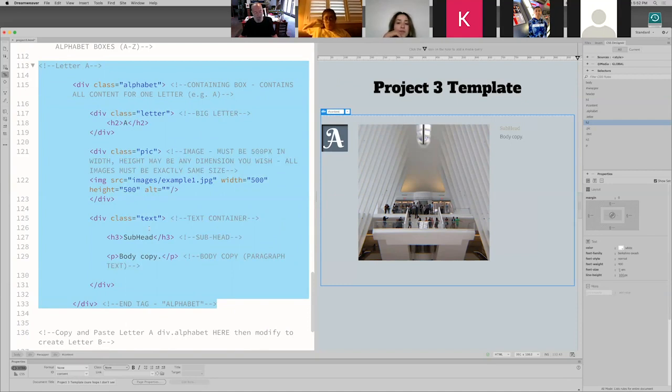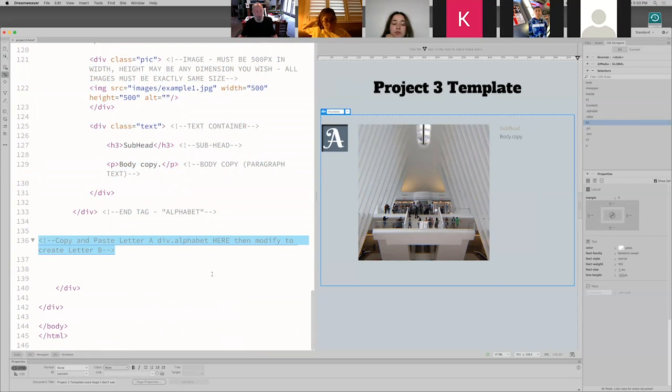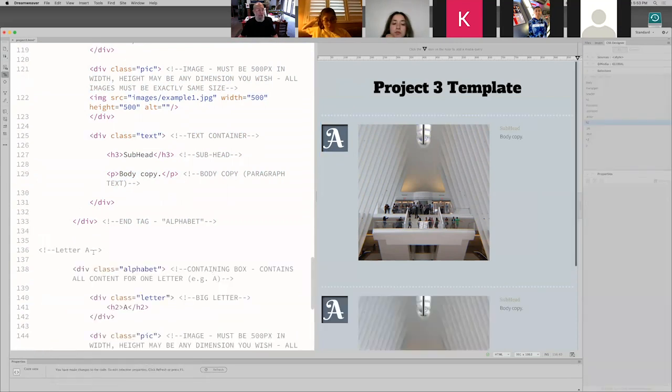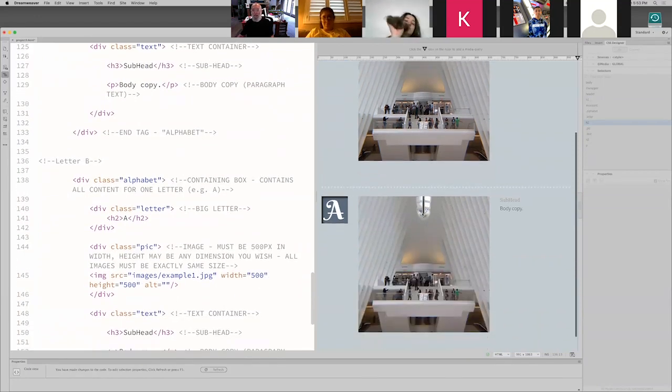Then I can copy this. I'm just going to do a Command C. And then I'm just going to paste right over this. And then I'm going to change this letter A comment to say letter B. And so if you have those comments going all the way down, if you want to make a change on letter P, all you have to do is scroll down and look at your comments. It's easy to find where you need to be. So here you can see it copied it, an exact copy.